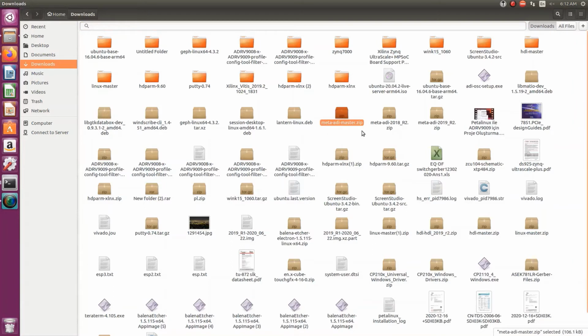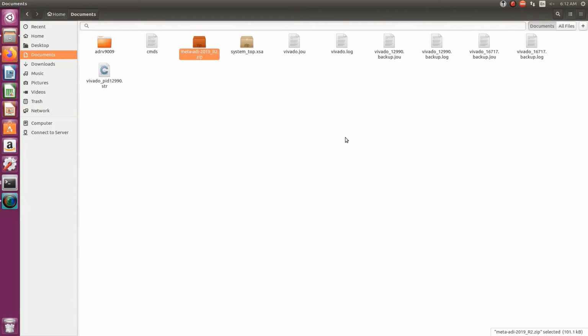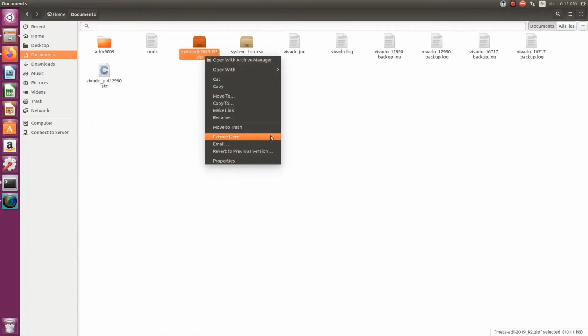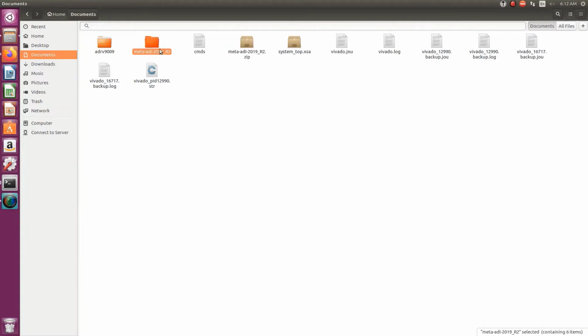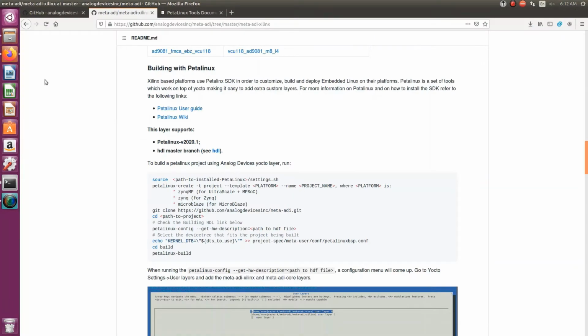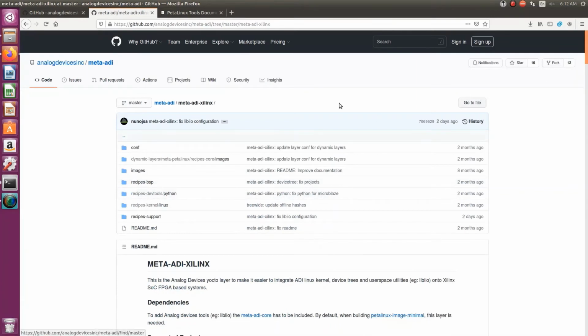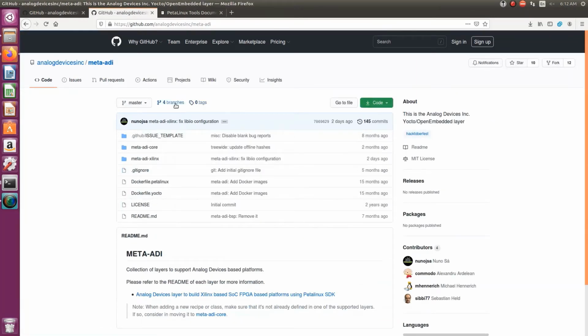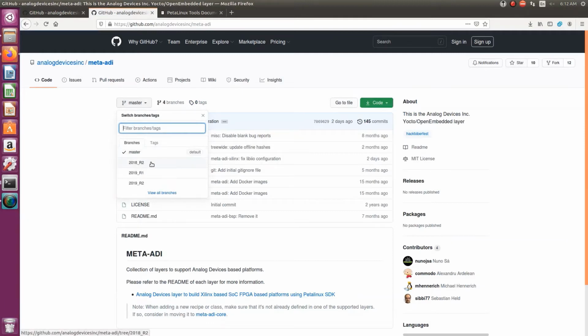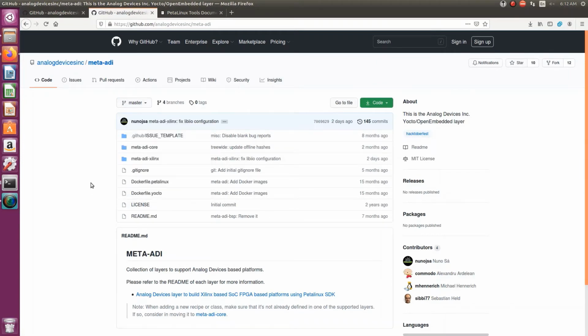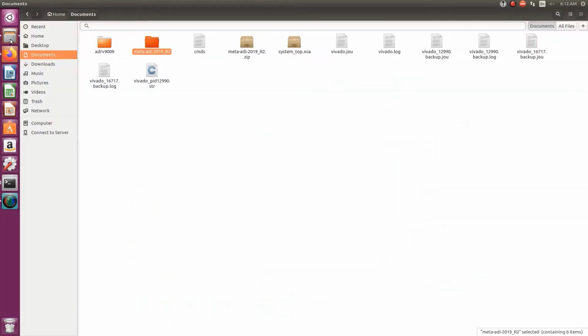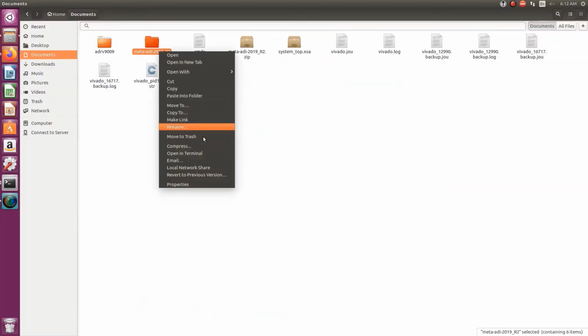This is the downloaded file. We paste it here and extract, download meta-adi user layers. As you see in GitHub, there are different versions of meta-adi for download. You just need to know which one is compatible with your Vivado and PetaLinux version. I use 2019 release 2.